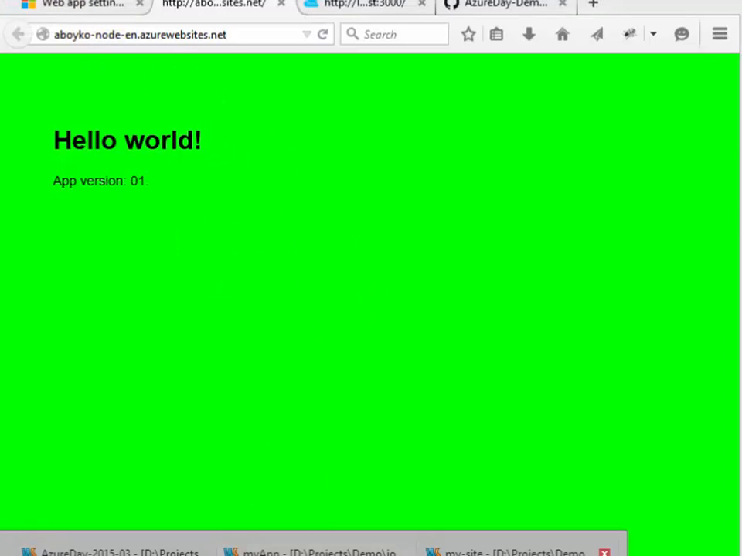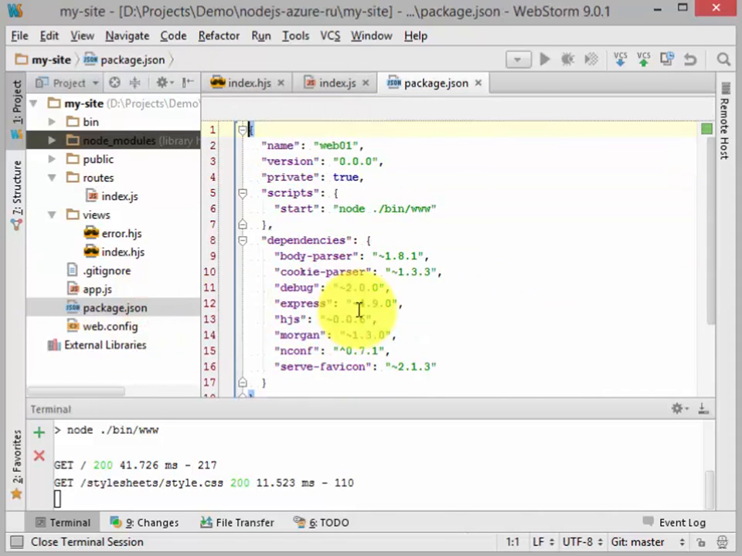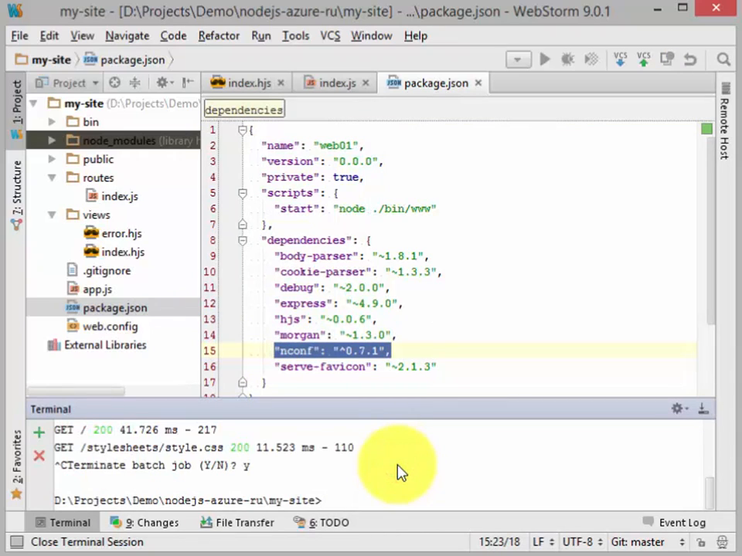I will demonstrate again my source code. So basically, to achieve this magic, I need to reference my nconf module. The nconf module is like a regular module from npm. So as you can see, inside package.json, I have this nconf. To install nconf in your project, you just need to type npm install nconf --save, and that's all.